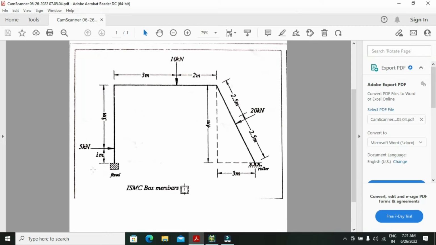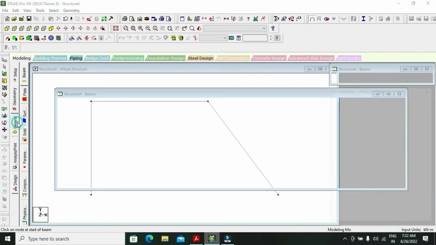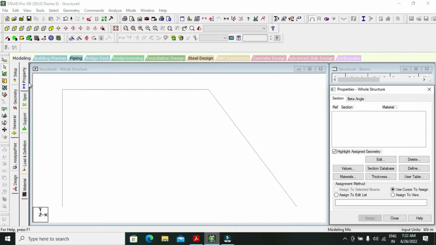This is my 5 kilonewton load from 1 meter distance. First of all I make the ISMC box member. How to make it? Go to property, general, property, and selection database.